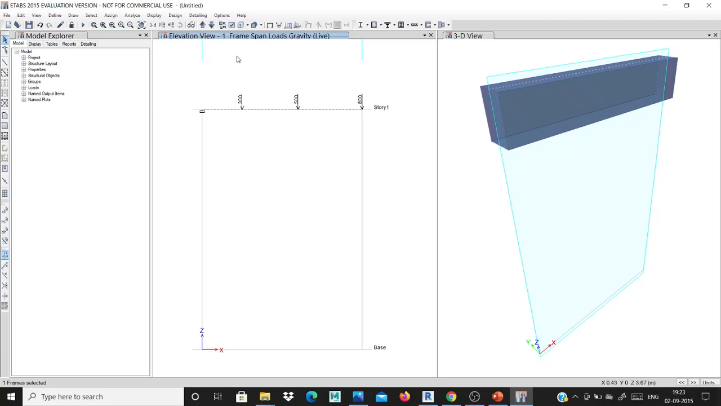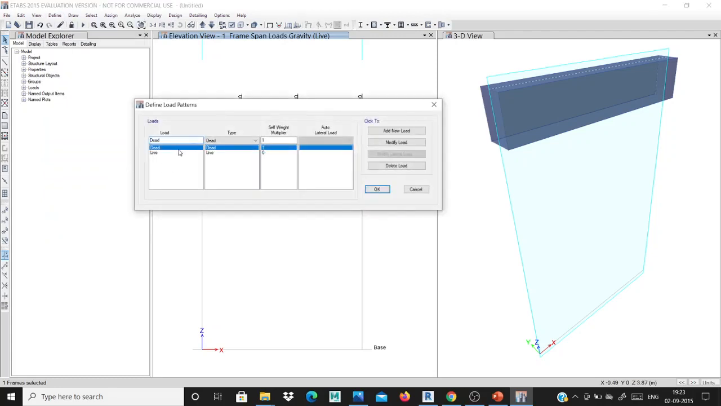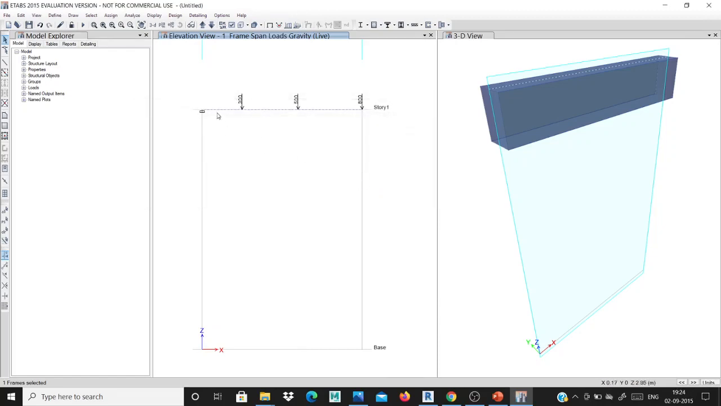Okay, then our next step is load combination and analyze. Simply go to Define, then Load Patterns. In load patterns, dead load is one; self weight is automatically taken. This is our live load. The live load is already given. So okay, this is our live load.